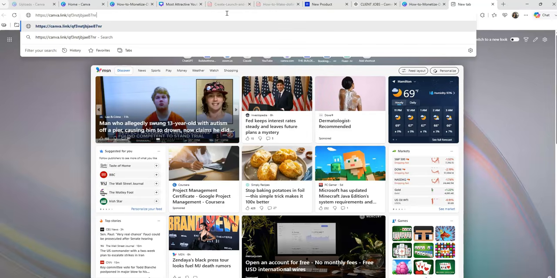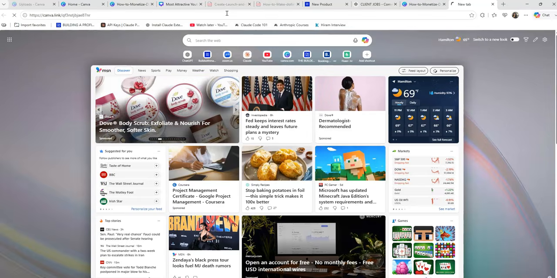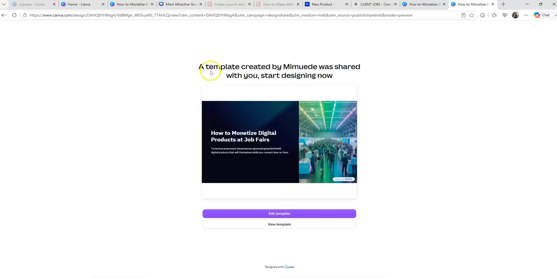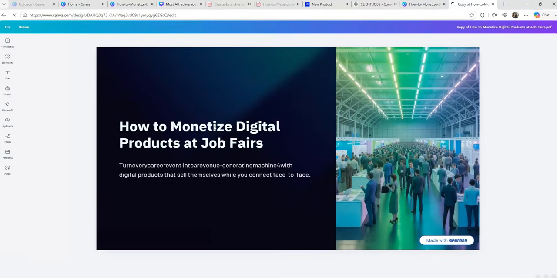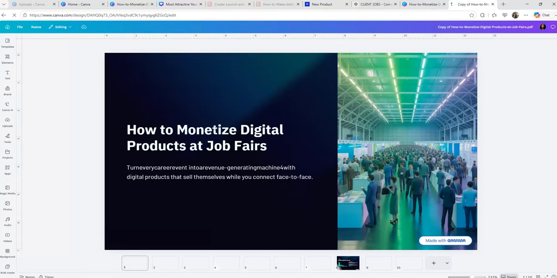So I've bought the products. This is the link I will get, and this is what it's going to look like. A template created by Maria Imwede was shared with you. So all you need to do is you would now click on View Template. It will tell you to open it in the editor. Once they click on Open in Editor, it's going to give them a copy of your digital products.